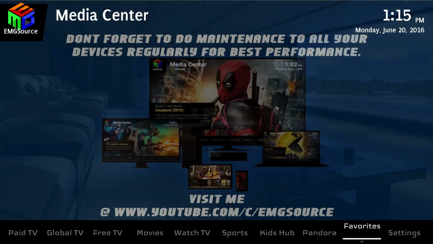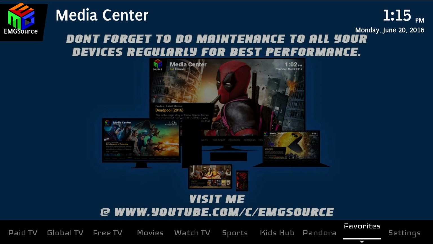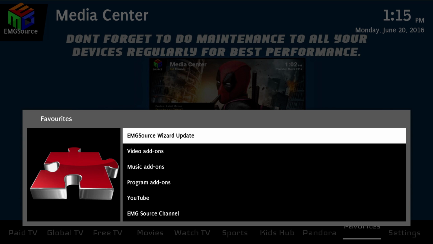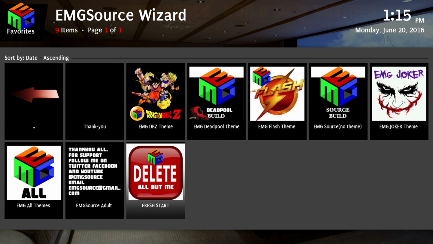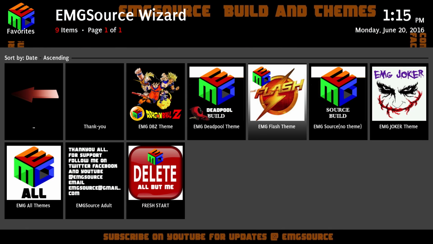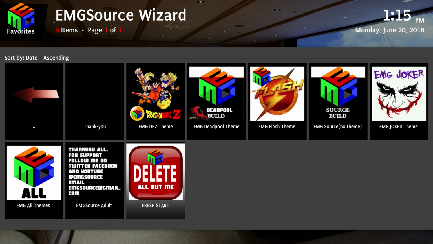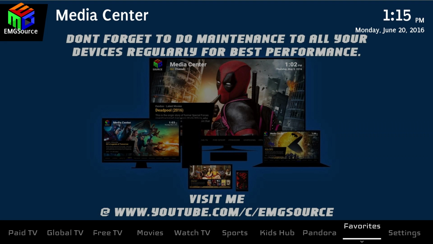So that's it. If you guys ever want to do an update again, just go back to favorites. You'll see EMGSource Wizard update. Then click on fresh start, delete everything, you're back to vanilla, and then launch Kodi again. Go to programs, program add-ons. You'll see my wizard there, and then just choose the build that you want to install. Alright, and that's how you'll do the updates whenever I post an update.